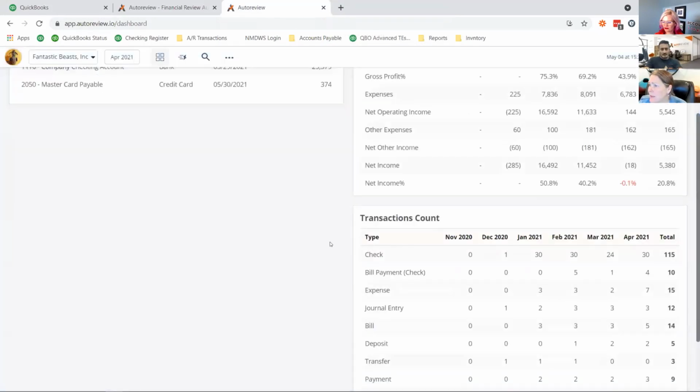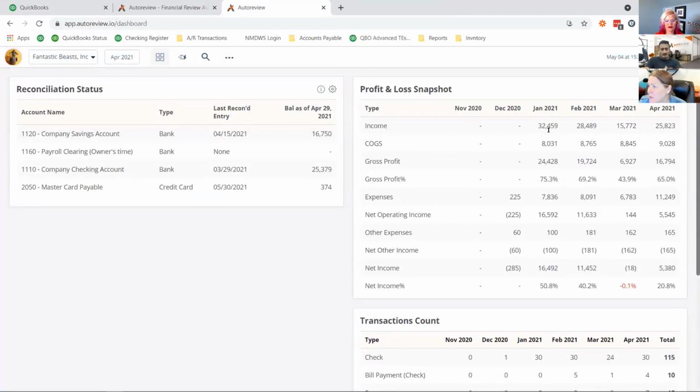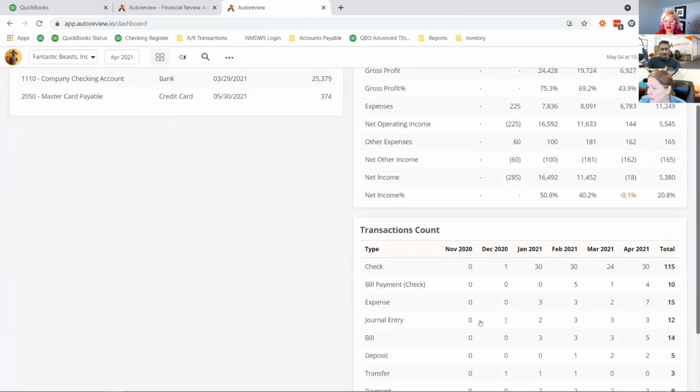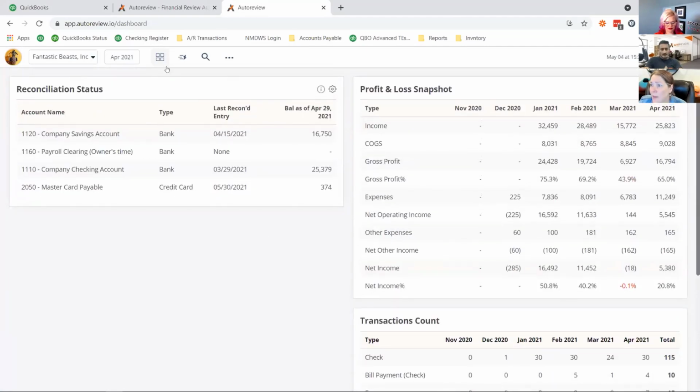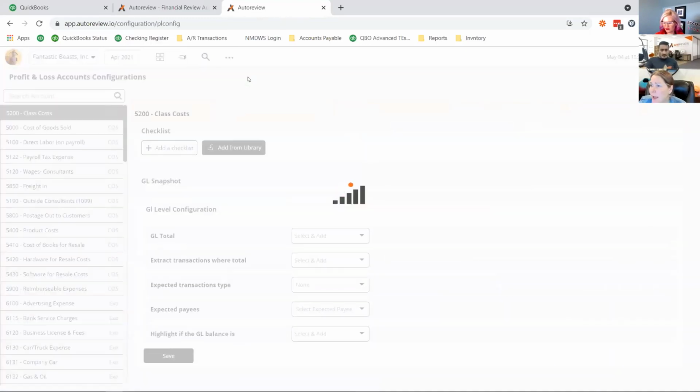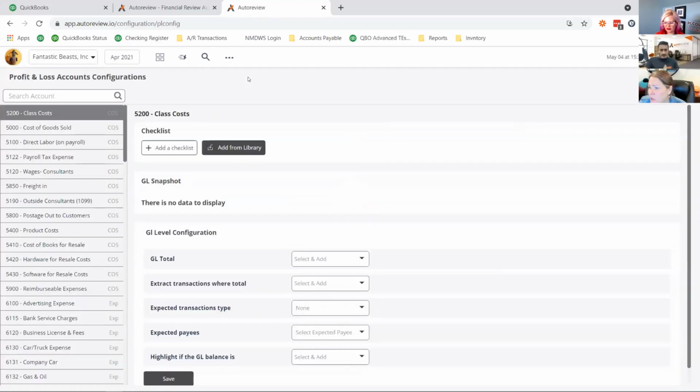So these are some of the things you can do when you're first getting started. It is very intuitive. You're able to look at this information. And then when you're ready, you can start doing your P&L, your profit and loss, and your balance sheet configuration. Okay. So the balance sheet and profit and loss configuration, this is where you're setting up checklists and rules to help you and your team determine when you should be paying attention to specific transactions.